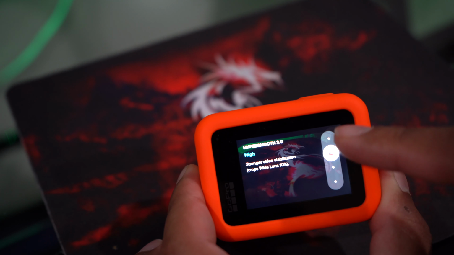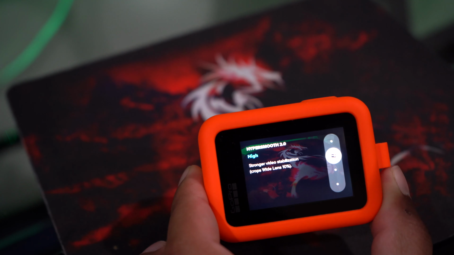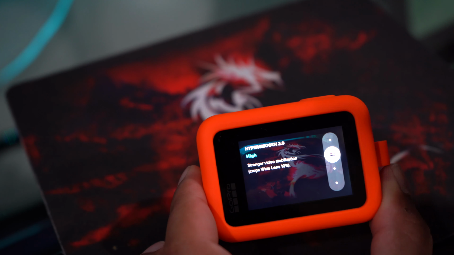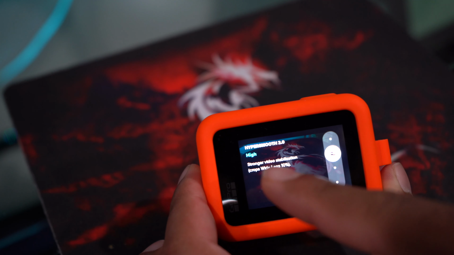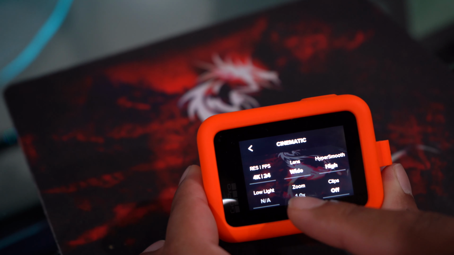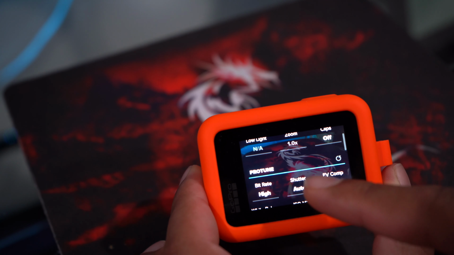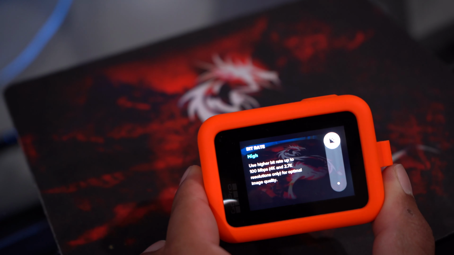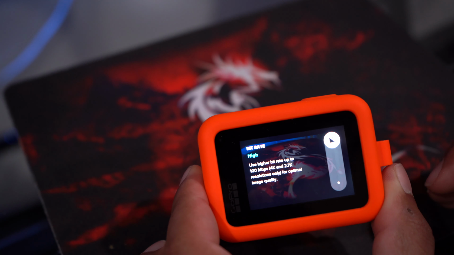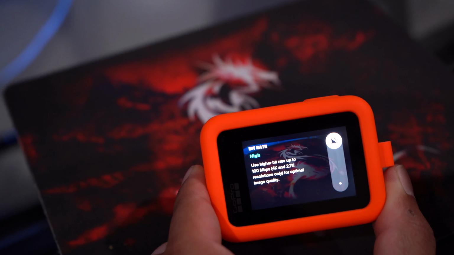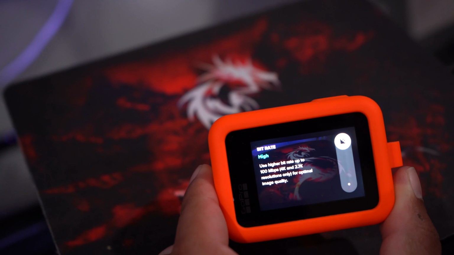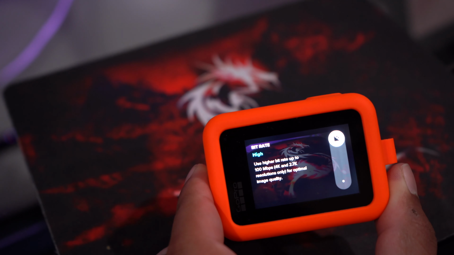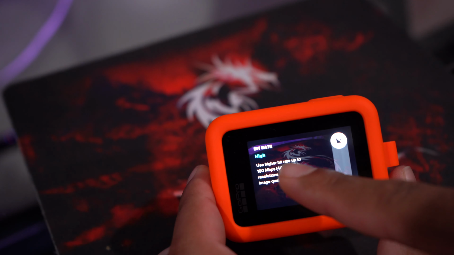Hyper smooth, I use high. As for 2.0, it crops the sensor a little bit. I don't use boost because it will crop it a little bit more, so I just stay with high. And then the bitrate, you want to make sure that this is high. It will give you the most amount of information that you can possibly get out of your camera, so it will do a total of 100 megabits per second.